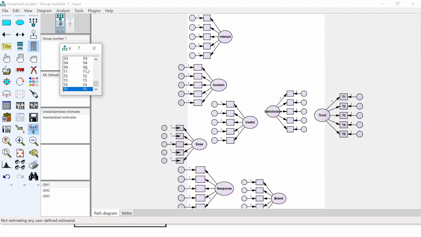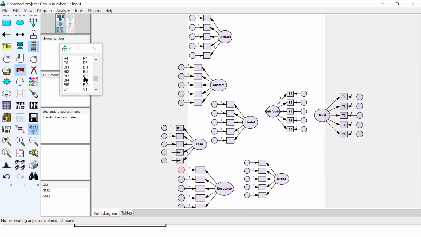Once you are done, you move to the next one, satisfaction. Satisfaction, S1. So you click and you move, you click and then you move, click, move, you click again and then you move. Now, the next thing is I have a brand. Brand is BI. So I click on BI 1, I move it, 2, 3, 4, and then 5. So I have it like this.